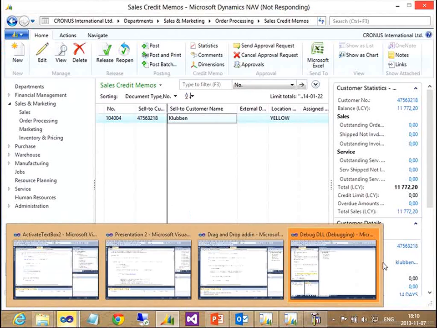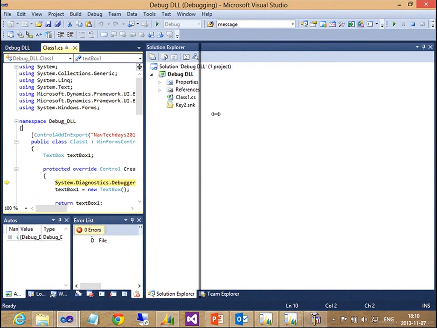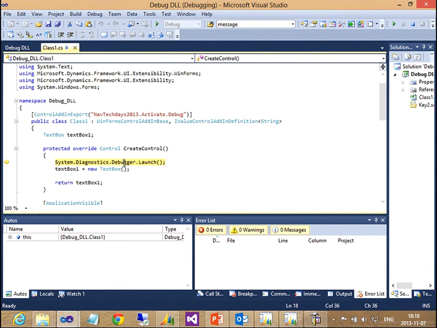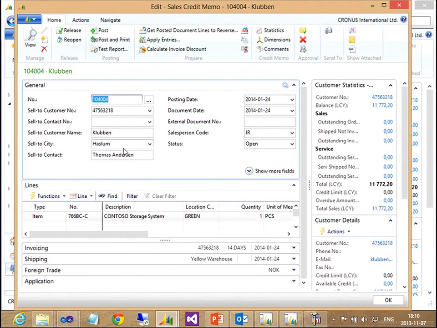okay, Visual Studio is popping up. Here, you can see that the debugger stopped on the breakpoint for the debugger launch. And if I go next, okay, the page is open.